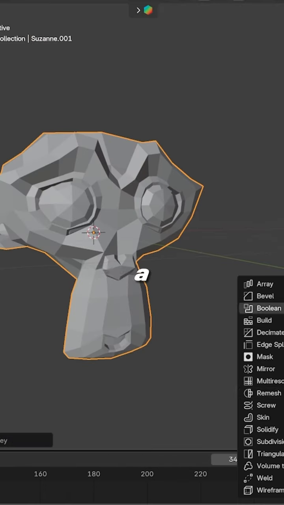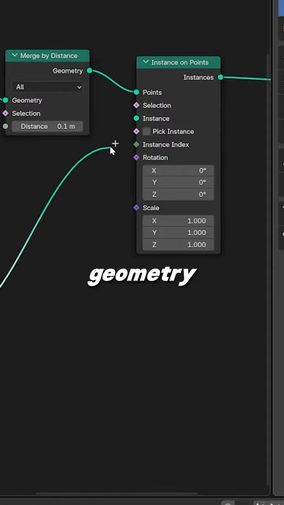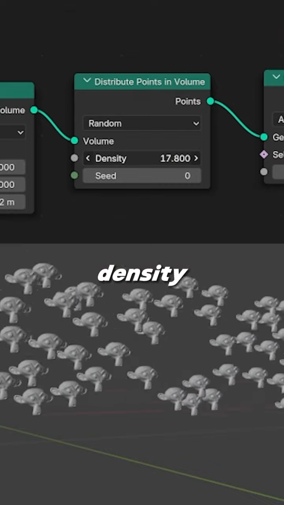In your viewport, create a Suzanne head. Then drag that Suzanne into the geometry nodes panel. Now you'll connect that geometry to the instance socket on the instance on points node. Adjust the density now to your liking.